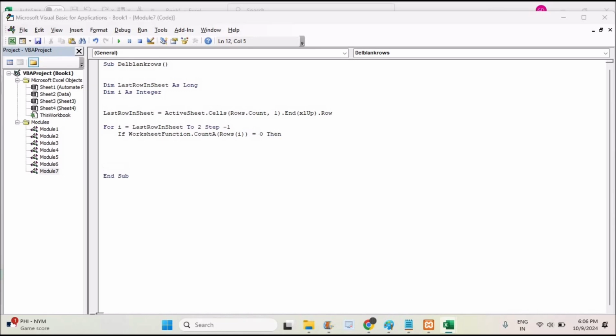Then you should do something. You should delete that row: Rows(i).Delete. Simple. What if it has data? End If, do nothing. Okay. End If, do nothing, and I am closing the for with Next i for the next iteration. So no need to save anything. Just remember this macro name.